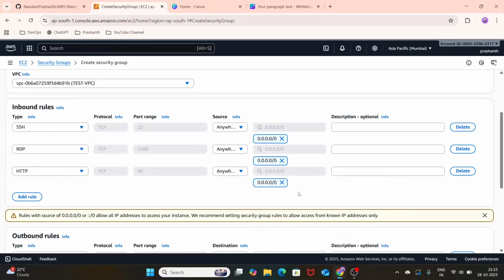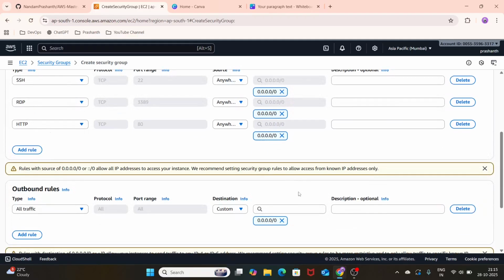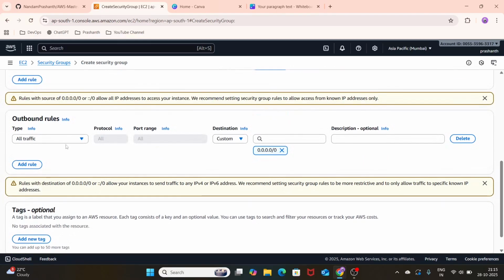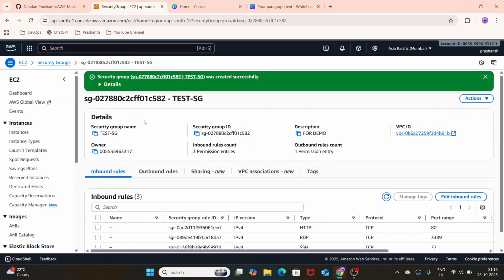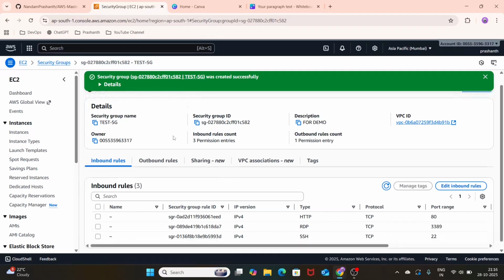Cool, we are done with inbound, and I hope this is not required. Okay, let it be, no worries. Of outbound we are allowing all, so that's great. Let's create the security group. Our security group is also created.